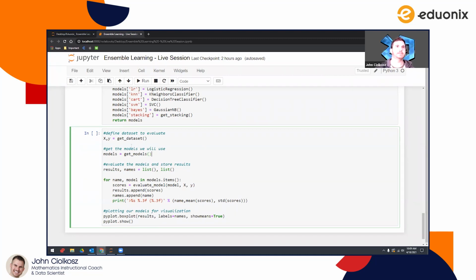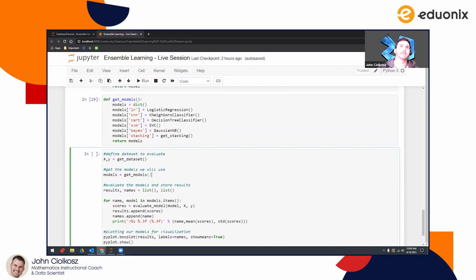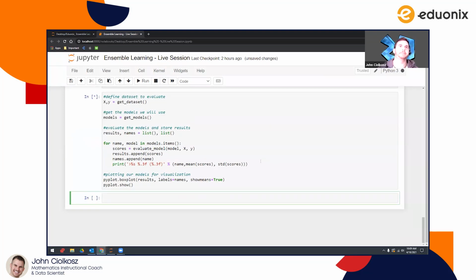So I'm going to go ahead and rerun this now. It's going to get my data set, which we used a random state for, so that means it's the exact same one. It's going to get my models, which is right here using this definition, so it's including this one this time. It'll make the same list, so this is the same way to evaluate those. And then here, we're just going to visualize it. So I'm going to go ahead and run it.